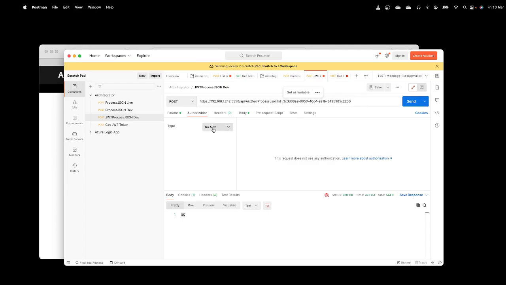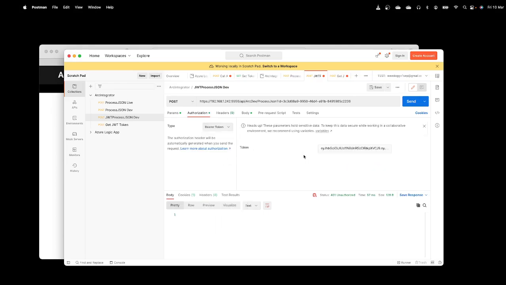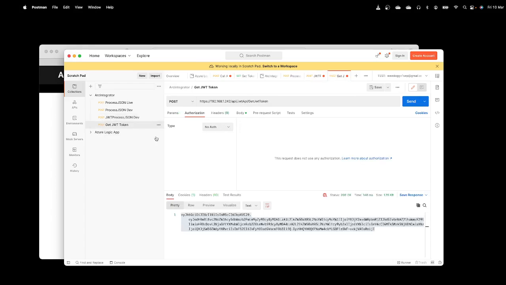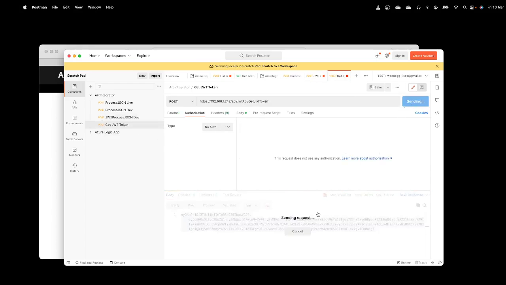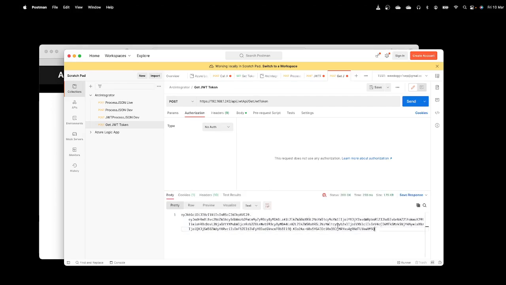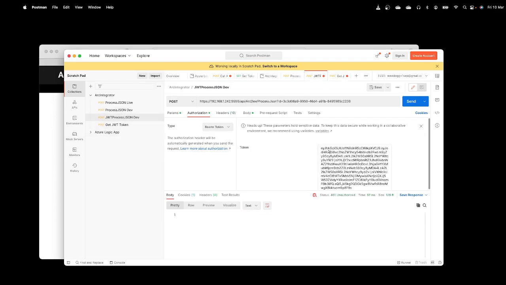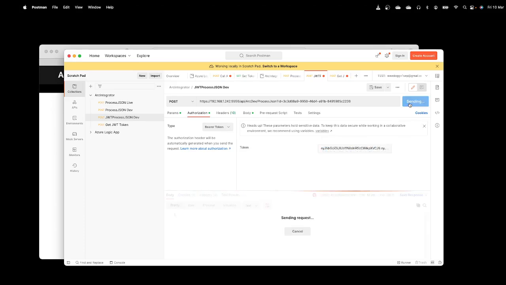So we'll try calling that endpoint without authentication. So it says unauthorized. So what we'll do is we'll grab the bearer token from this get JWT token and send the request. Okay, so it's successful.